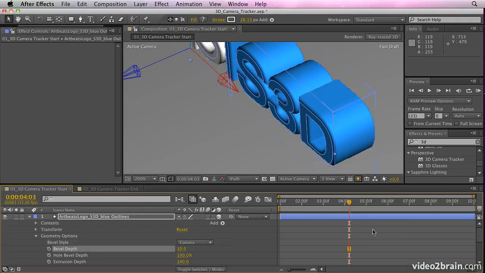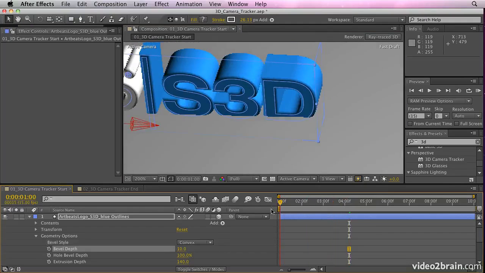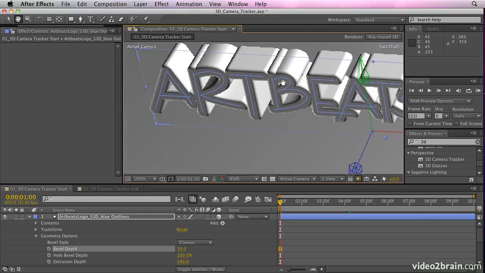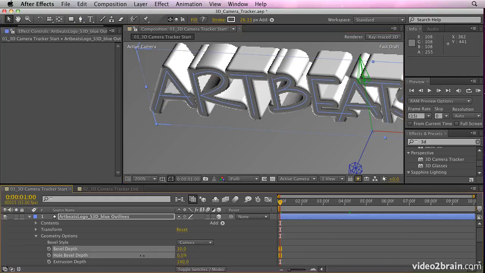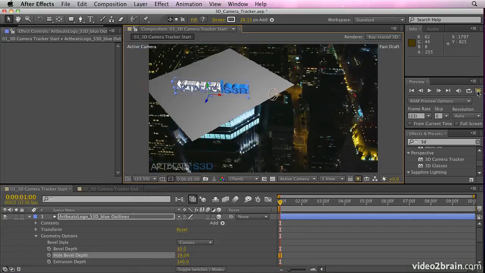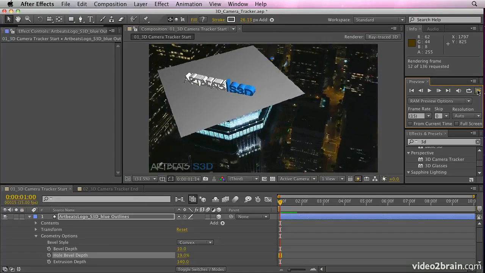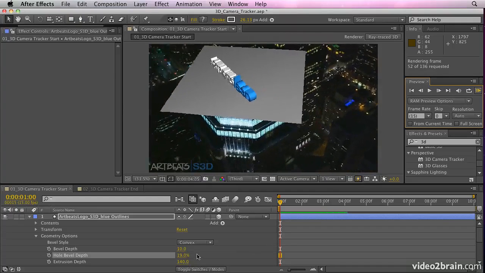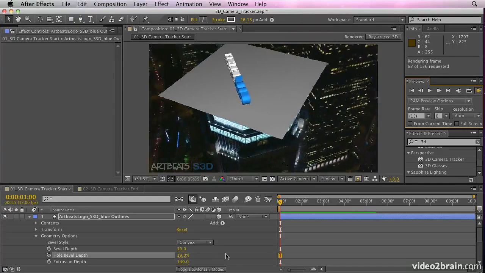Now the only thing about that is when we have a look at the text from the front, you'll notice that any text with holes, the holes start to disappear a little bit. So I'm going to bring the whole bevel depth back a little bit. So we'll bring that down to about a value of 10 or 20%, something like that. And that allows the text to be readable. So let's zoom back out again and preview that. And I think that's starting to look really nice. So we start to get our 3D text.